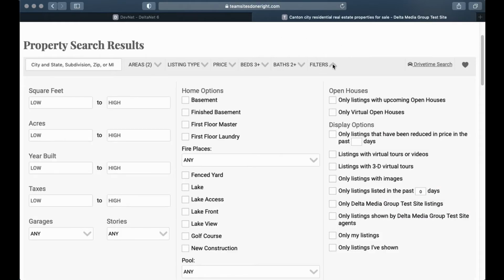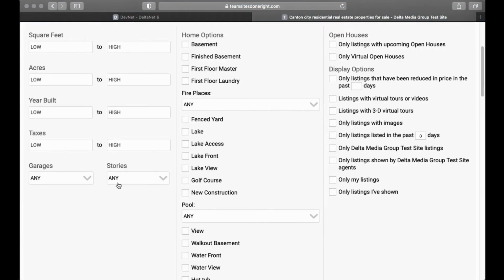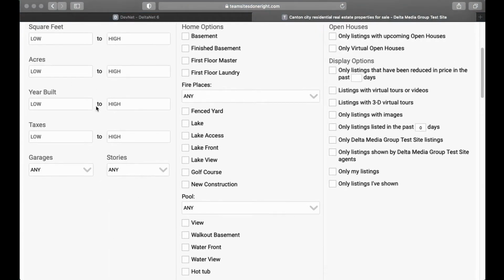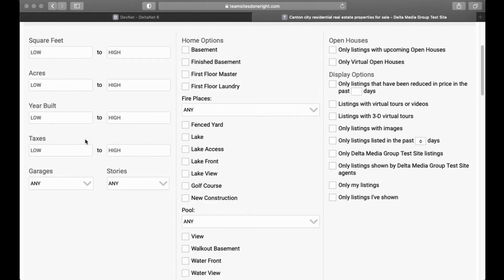And now the next piece we have here is filters. Now these are basically the more advanced filters for all these searches. Everything in this first column is pretty straightforward: square feet, acres, year built, taxes, garages, stories. So these things are all pretty straightforward, pretty standard as far as searching for listings.